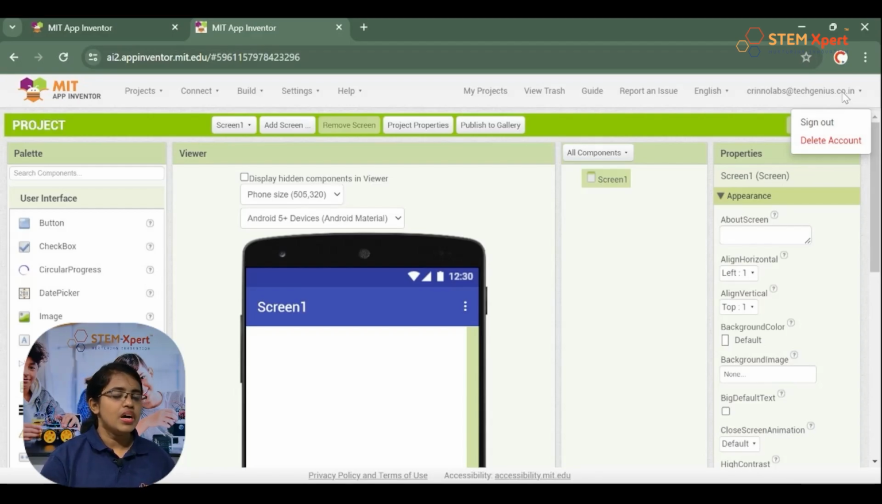We will have an interface like this, and here we have four areas to create an application. The first one is the palette, the second is the viewer, the third is the components area, and the fourth is the properties area. Did you see the four areas? Palette, viewer, components area, and properties. Have you seen? Okay, good. In this area we can create our project.